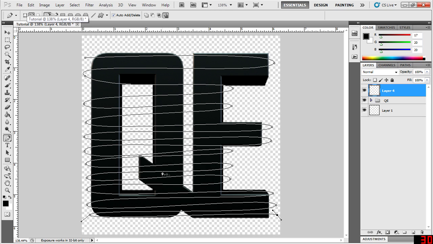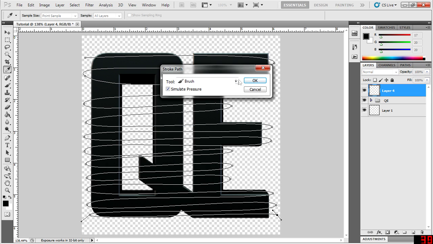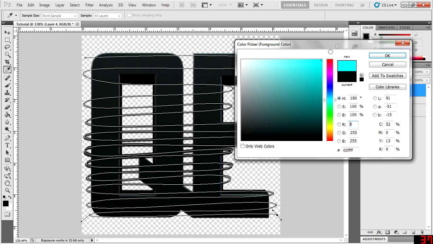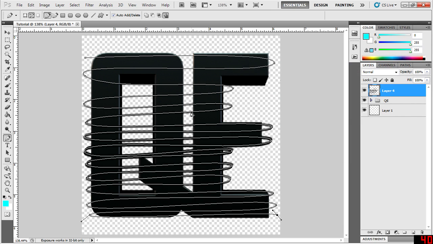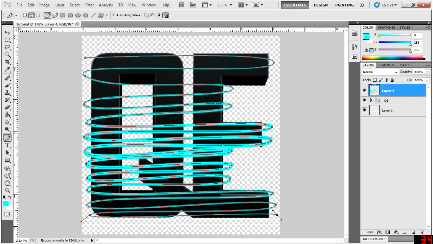And so the next step that we need to take is to right click on our path, and you want to press stroke path, and it will by default be set to brush without this clicked. So you want to go to brush and make sure this is checked, and then press OK. And I did that wrong because I didn't choose the color, so I'm just gonna redo that real quick with the color. There we go.